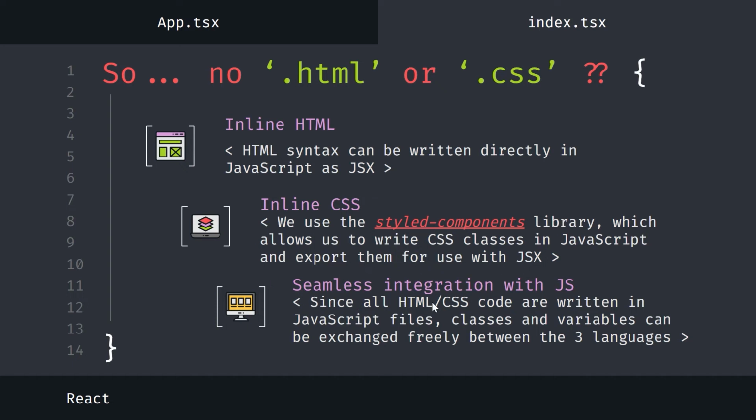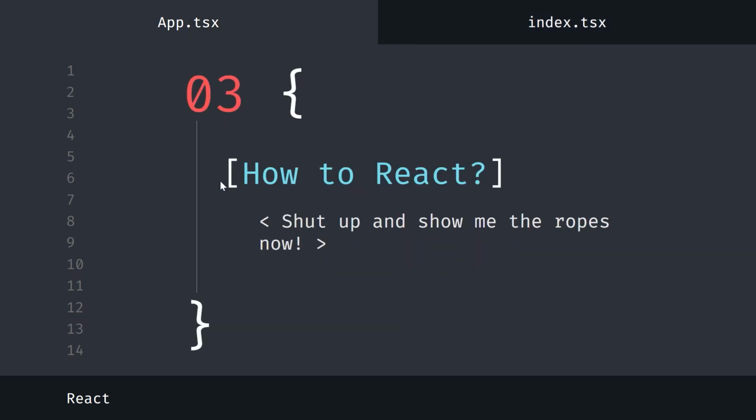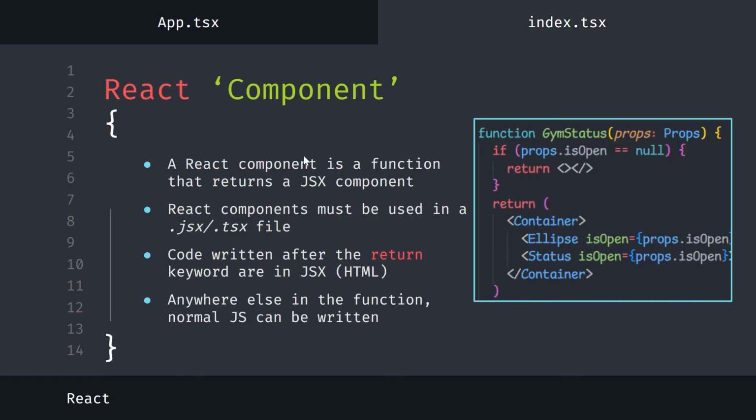Since all HTML and CSS code are written in JavaScript files, classes and variables can be exchanged freely between the three languages. For example, you declare a variable, then you can use this variable within the CSS and also the HTML, which you'll see later on as I demonstrate. So now, without further delay, we'll just demo how to start with React.